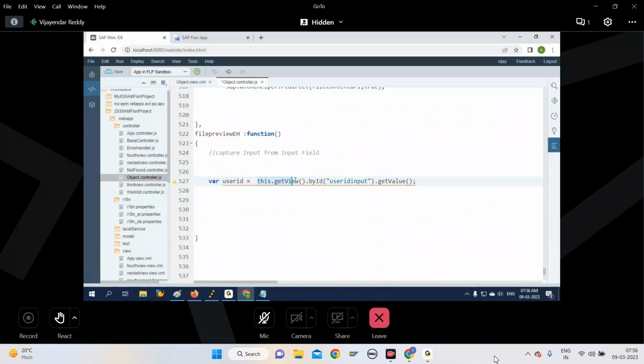So this.getView().byId, provide the ID of your input field, you'll get the user ID. So that's how you can capture input from the input field.